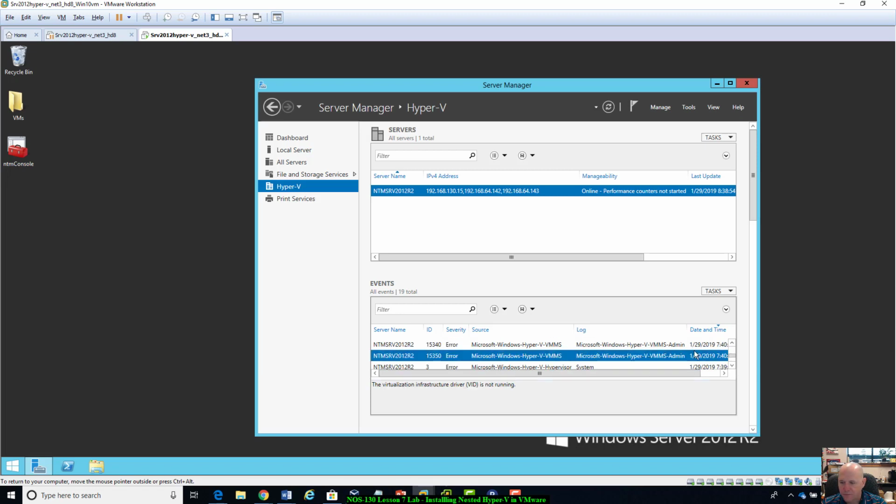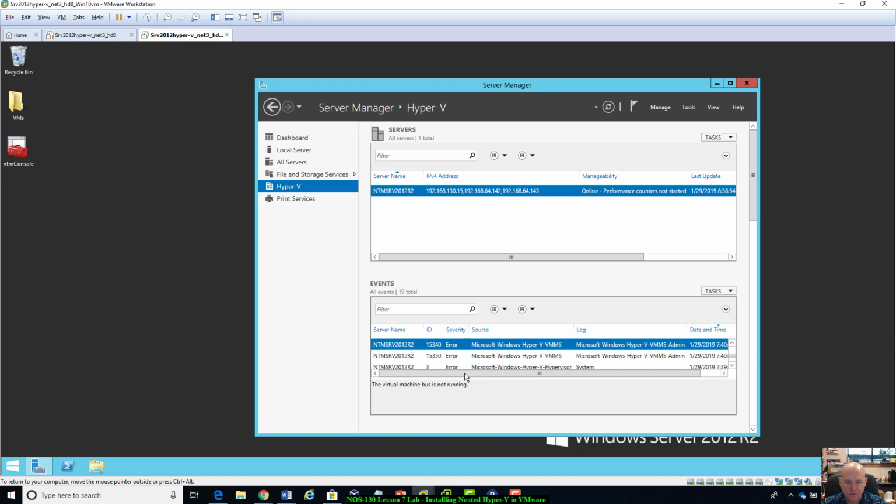Now, let's see, 7:40 in the morning. The virtual infrastructure driver VID was not running. That's a bad one. That would not let Hyper-V start up. And also this other one, the virtual machine bus is not running. That was when I created an OVA file on another computer, imported it into VMware Workstation, and tried to start it up, and then I got that error.